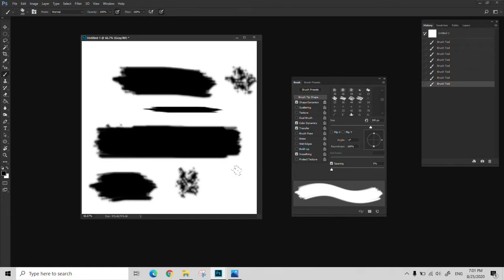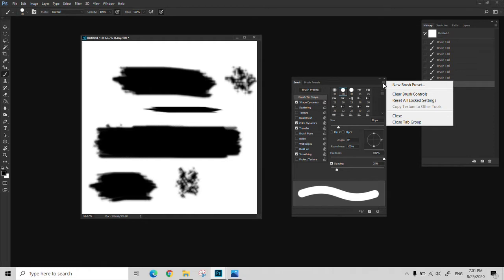You can customize each of these brushes for yourself, and you can even save them. You simply go here and save it here. As you can see, you can also restart the changes that you've made, or you can simply click here and create a new brush.